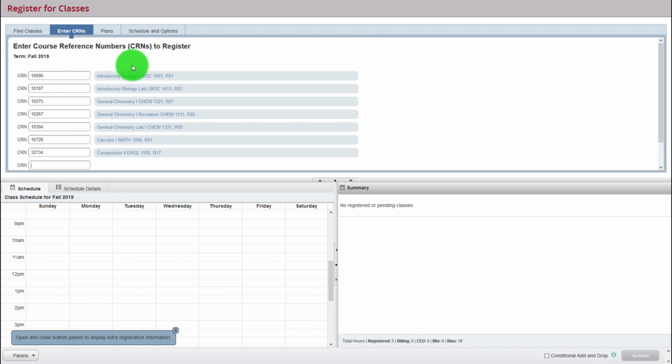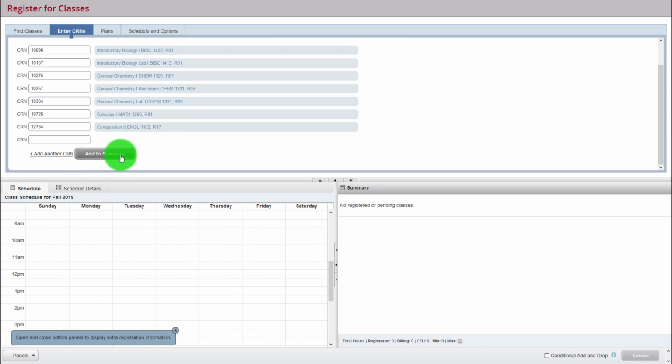So I can see everything looks good here. I have my Intro Bio 1 lecture and lab. I have my General Chemistry 1 lecture, recitation, and lab, and my Calculus 1 and Composition 2. I have all of my R sections, which I need. Now we're ready to click this button here, Add to Summary.